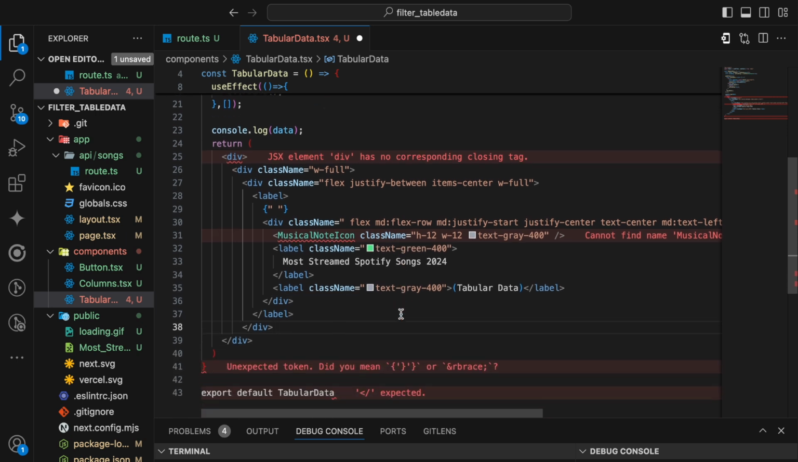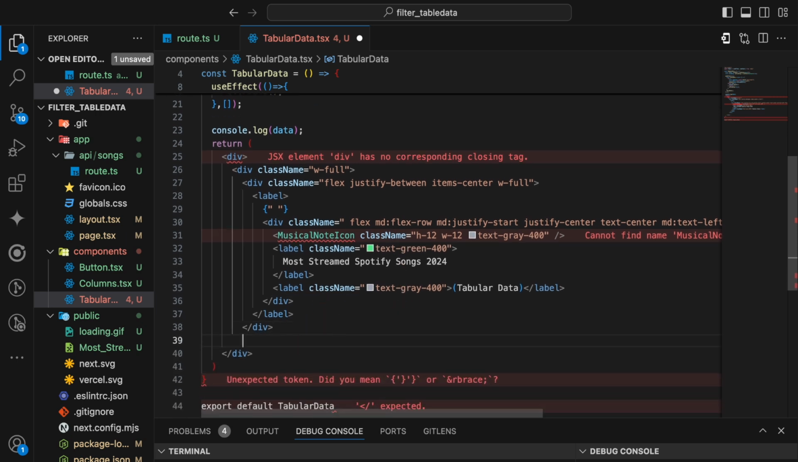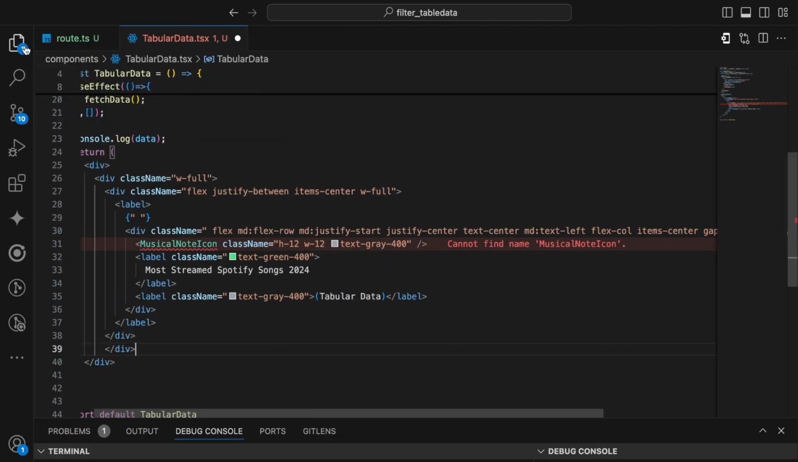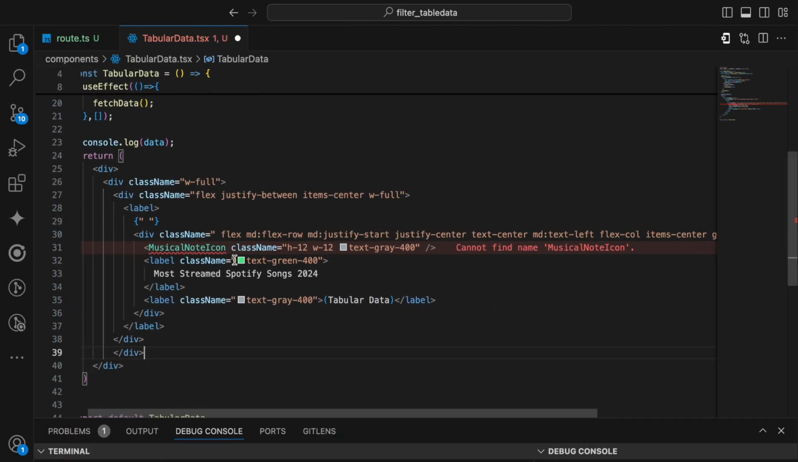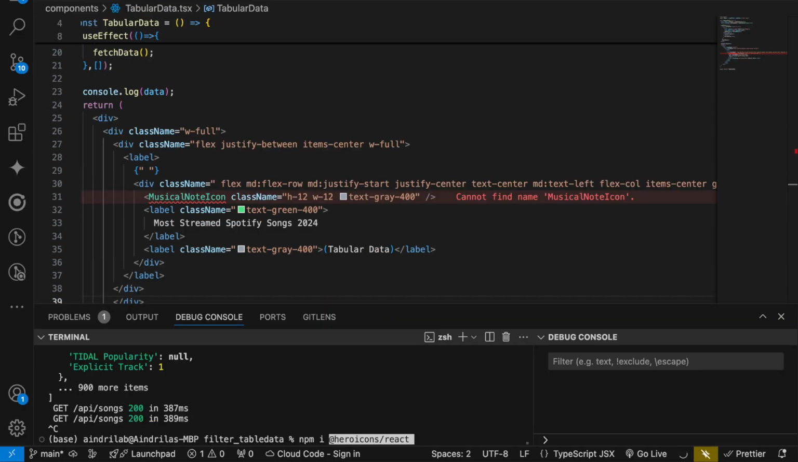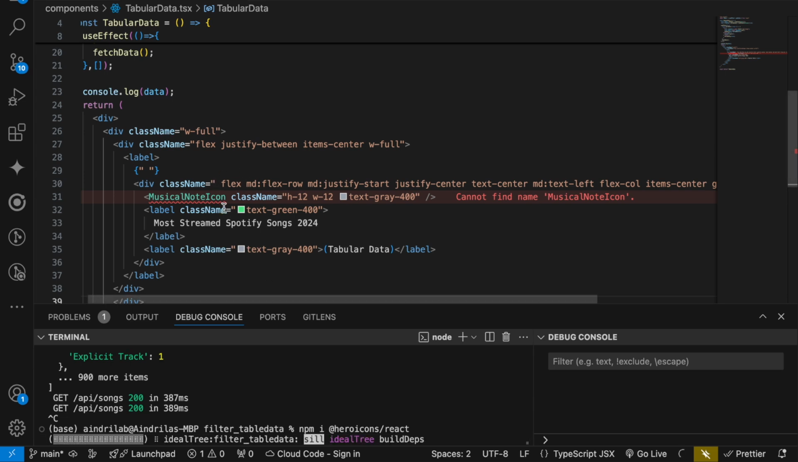So just printing this and I just pasted it here. Let me show you all the code. This is the musical note icon. Here I'm going to add another npm for the icons. I am using Hero Icons here, heroicons/react. So this musical note icon is from the Hero Icons.